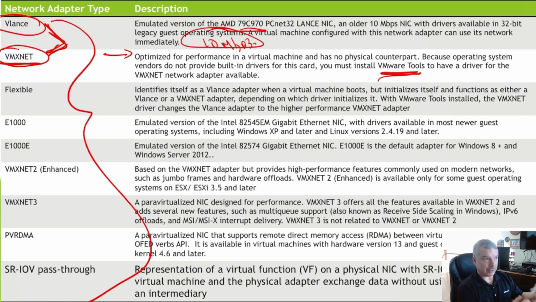And I remember teaching classes. Okay, which one do I pick? Well, it depends on basically what operating system you have. For example, OS/2 wasn't supported as a VM then. So if I was installing OS/2, which I've done back in the day inside a VM, I knew VMXNet wasn't available for it, so I would pick VLANCE. And that was my only choice.